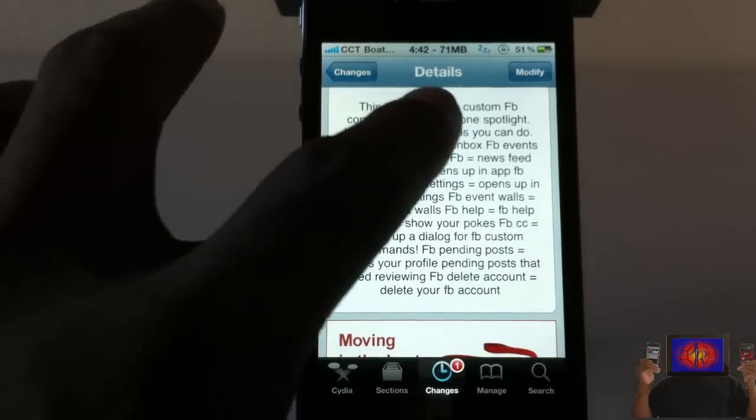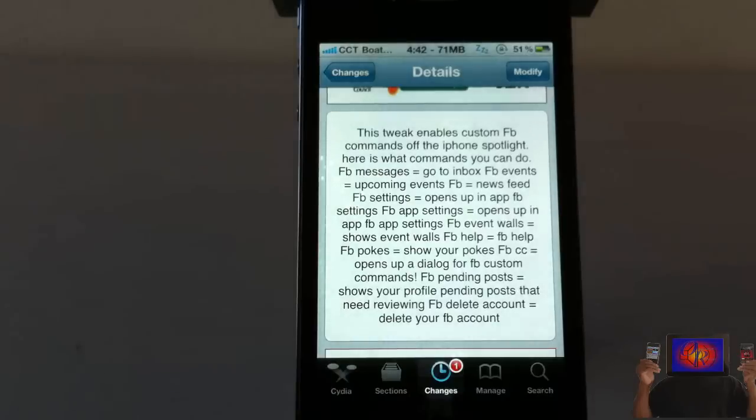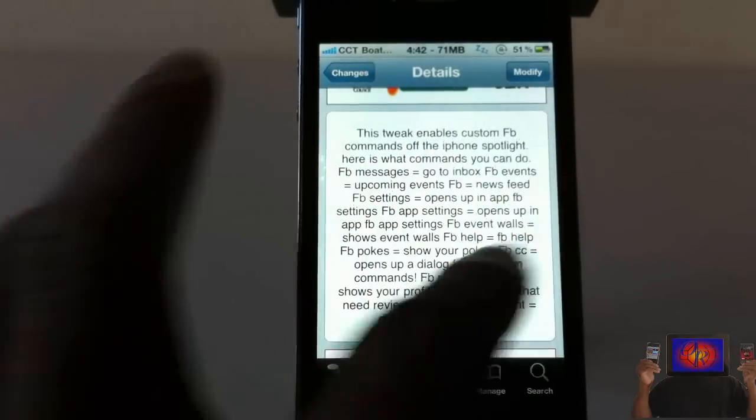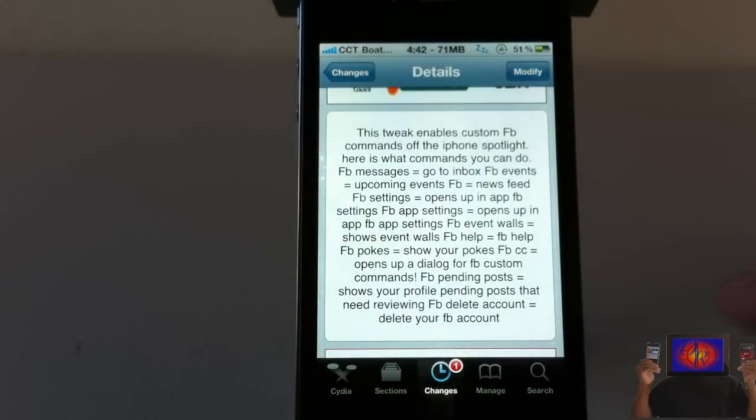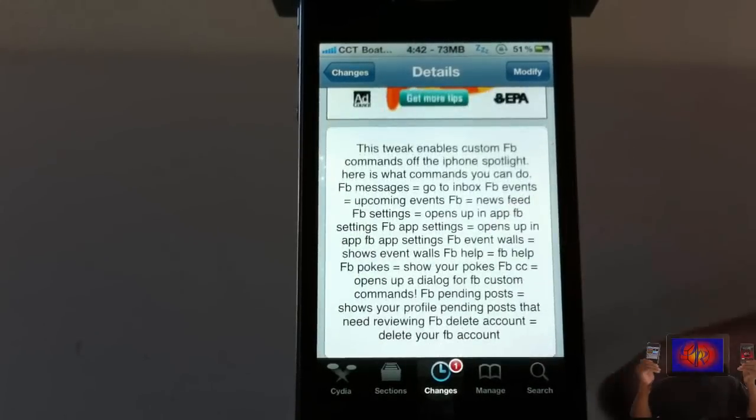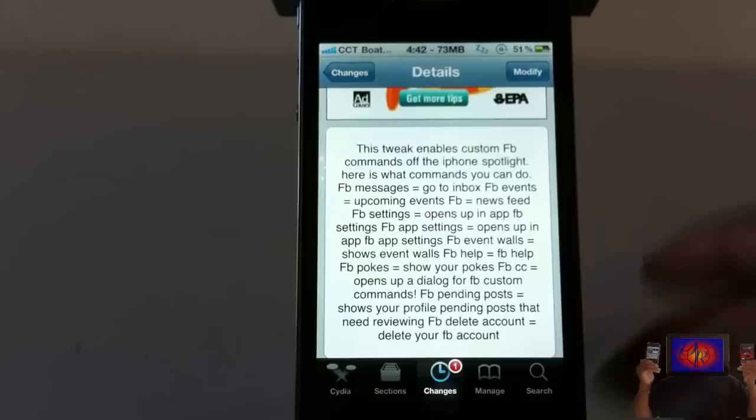So these are the default commands that you can see. You can't configure it or anything, there's nothing to be configured. You just have to use the default commands. I'm gonna have this in the description down below in case you wanna check it out, or you can read it in Cydia. I'm gonna go ahead and do some of these for you.